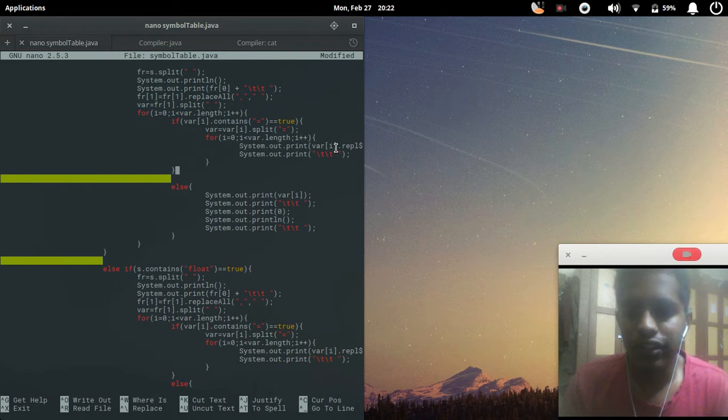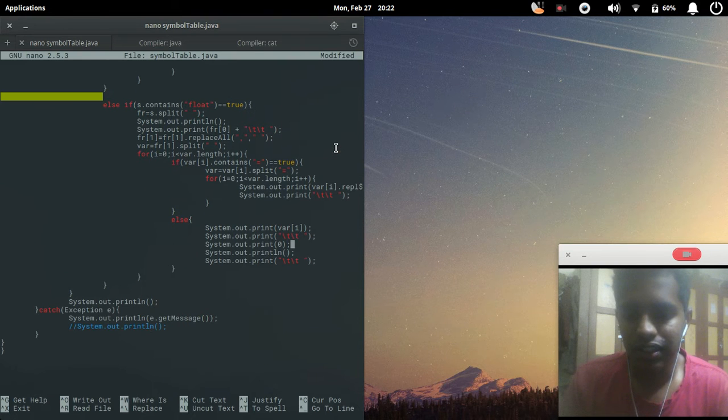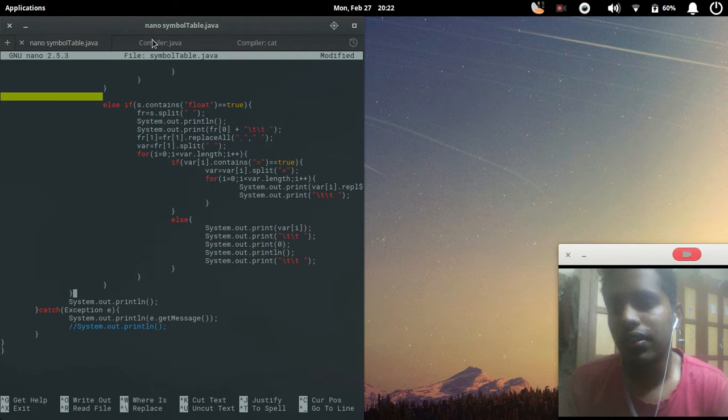Then I go for each tab. After the variable comes a tab, then I print. If there are multiple variables, I print a single variable, go to the next tab, then go to the next line, and I simply print a 0 there. Then I go to the next line and search for another variable. The same goes for float, just as with int. I haven't done double or any other data type. So this is a simple, basic program for just int and float to get a symbol table.